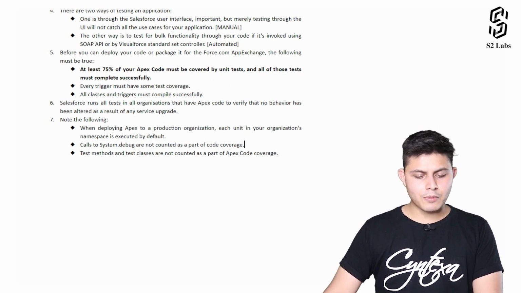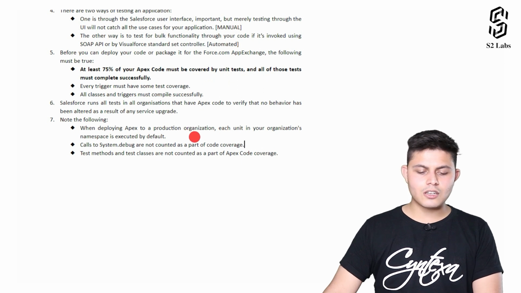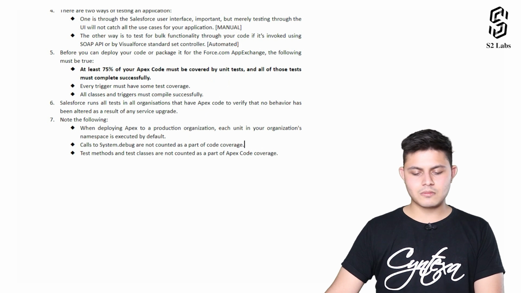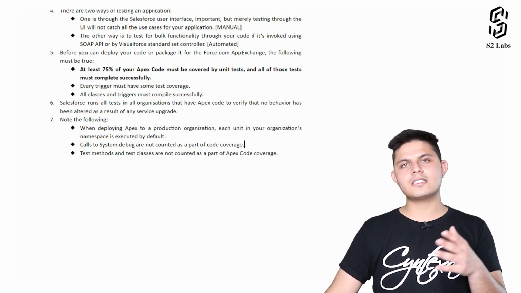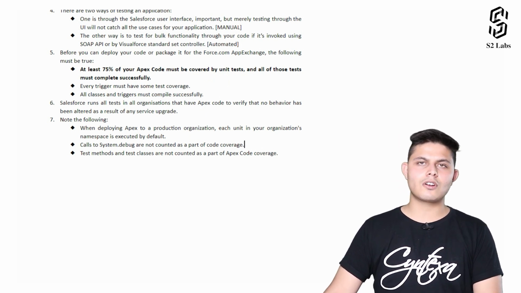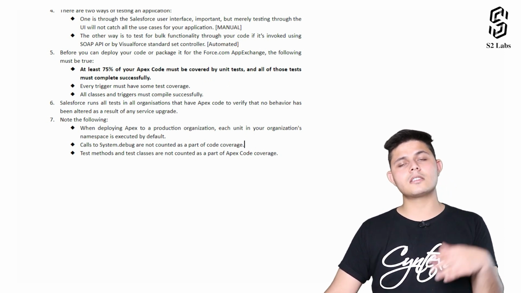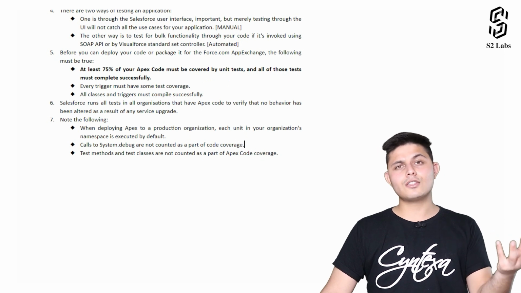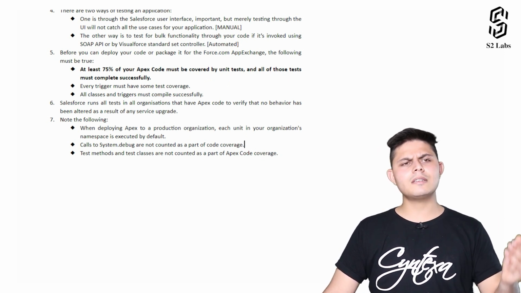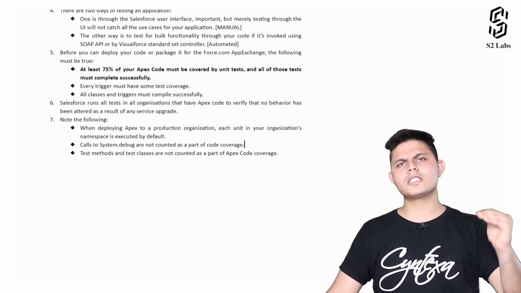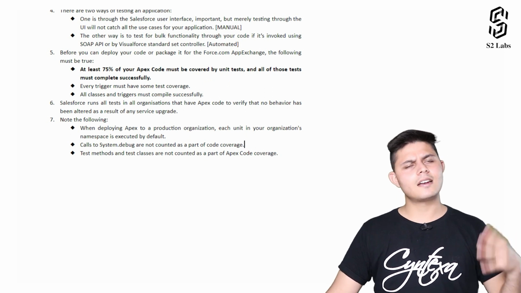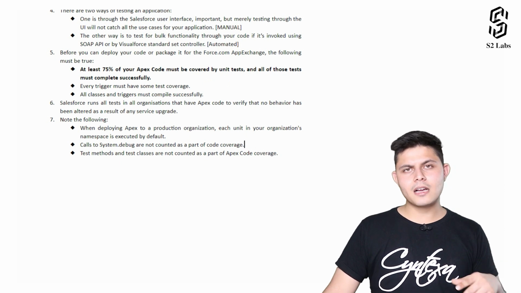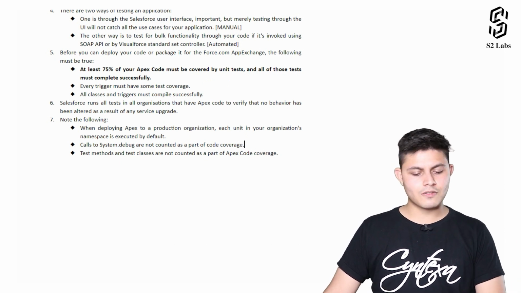Note the following. When deploying Apex to a production organization, each unit test in your organization's namespace is executed by default. So every test case that you've written for that particular class will get executed automatically whenever you deploy that class into another org. And when those test cases are executed over there, there will be different positive behaviors, negative behaviors, and I don't know what all behaviors you have tested in the unit test cases. All should pass in order for that class to be deployed into the production environment.